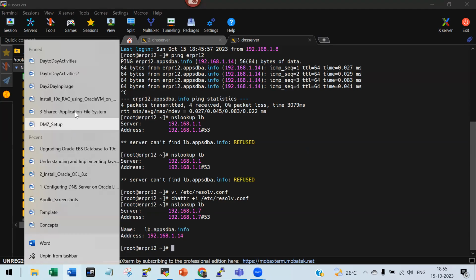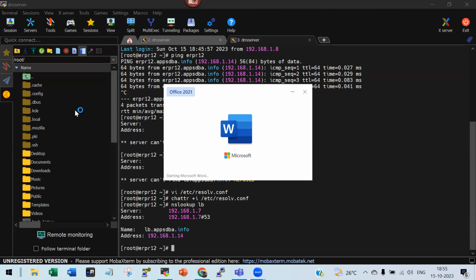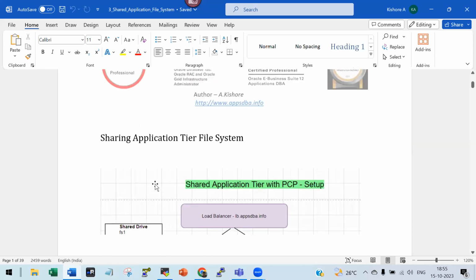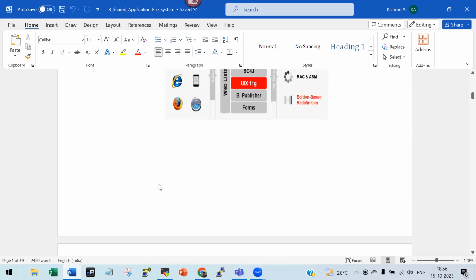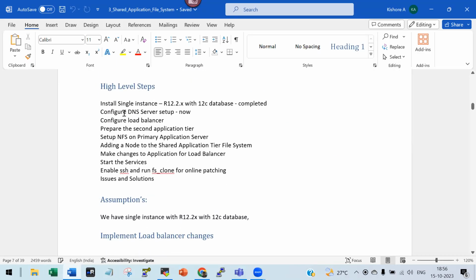So now let us go back to our documentation. First you create a single instance, and next we will just add a load balancer to this particular instance. So the first step in our documentation is prepare the single instance. Now configure DNS server setup. We have configured it, and you added it. You just have to add the IP address in this particular file and restart it. So now for the single instance, we'll configure the load balancer. So this step we are going to do.